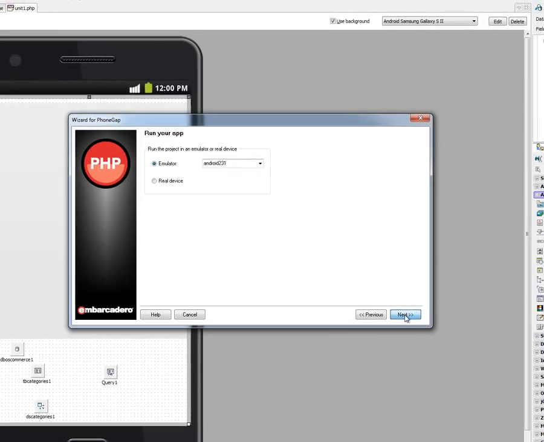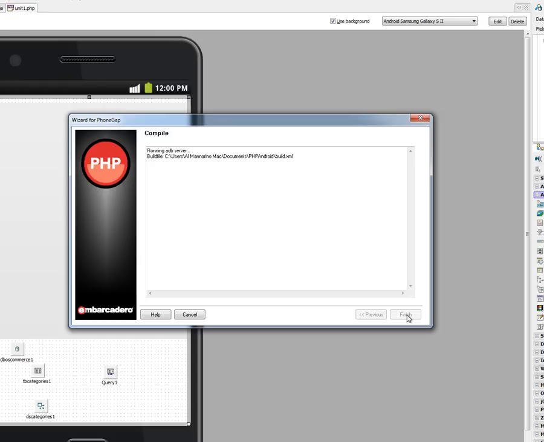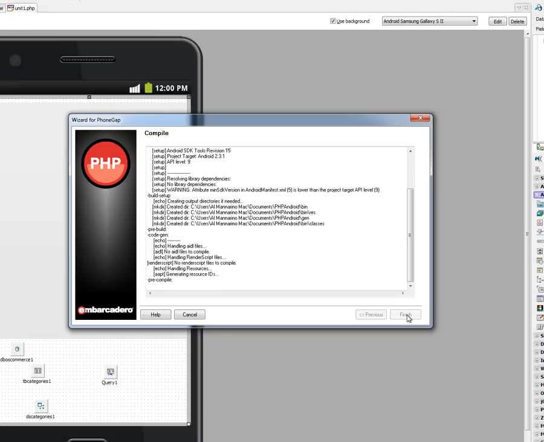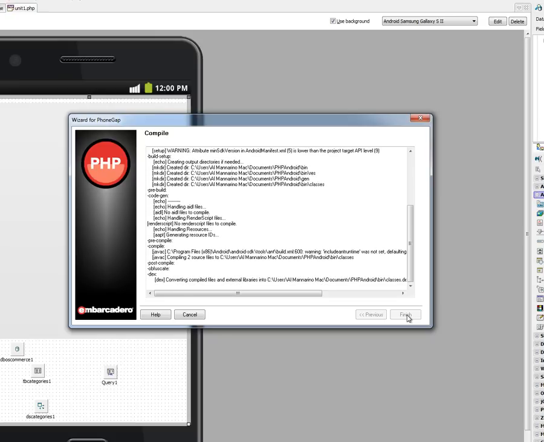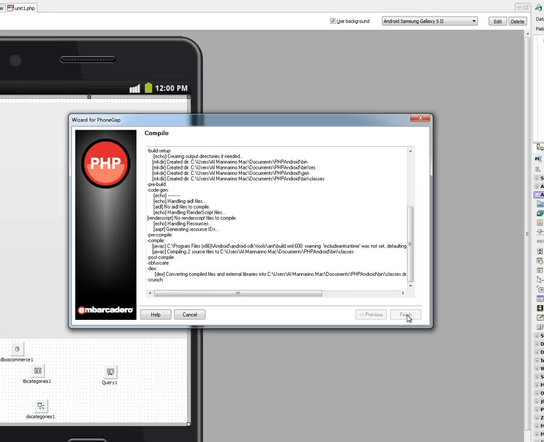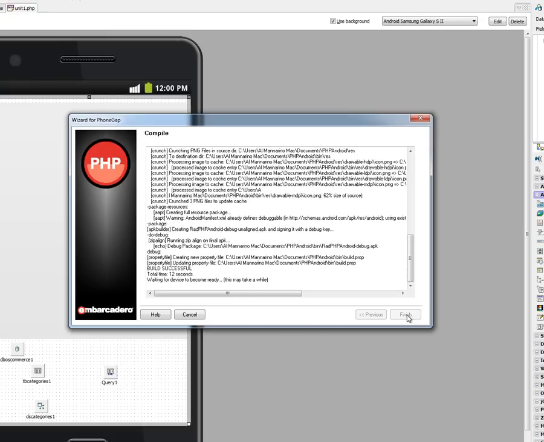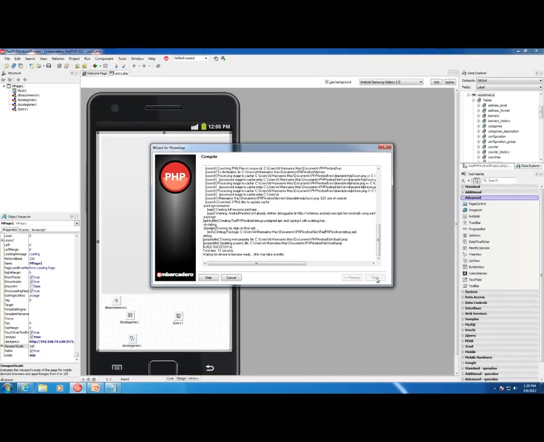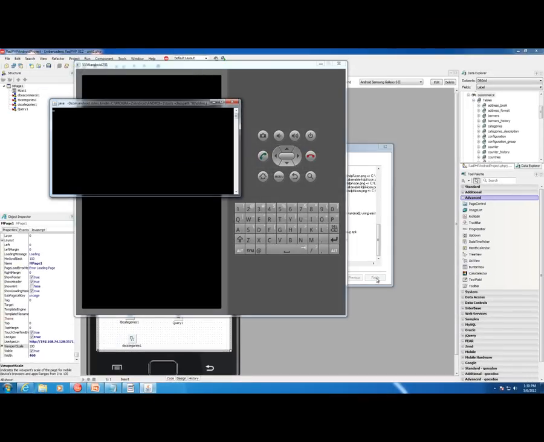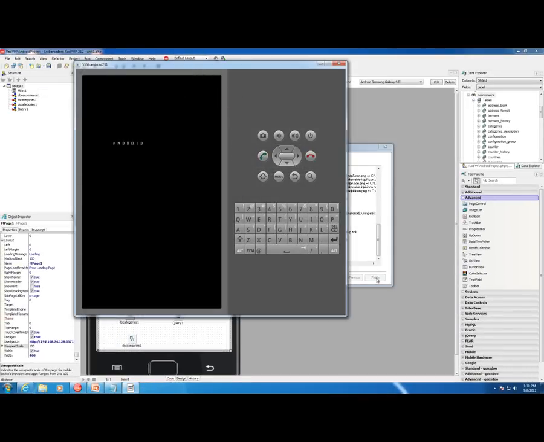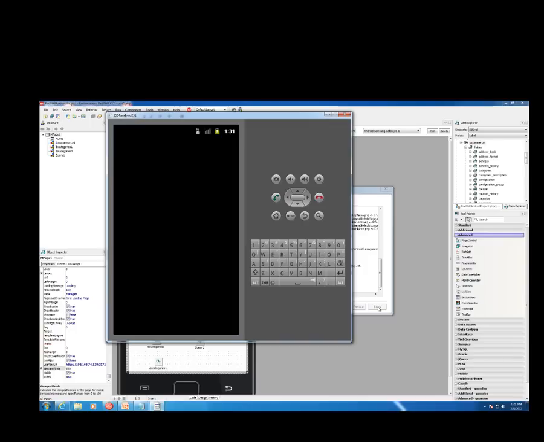Now at this point, it's going to run the Android ADB server. It's going to set up the Android SDK tools. It's going to compile the files into Java classes. It's going to create the final Android APK file that I can use to upload into my Android device. And at the end of this, it's going to wait for either my live device to be available or it's going to start the Android simulator as we see here. So the Android simulator is starting up now.